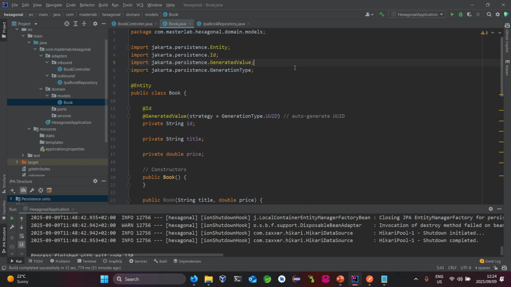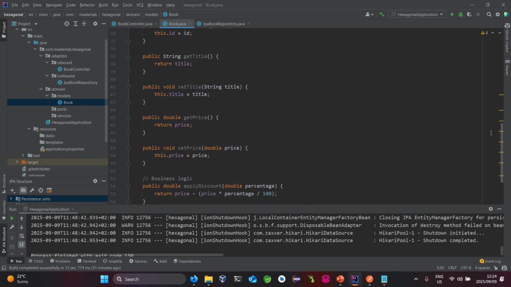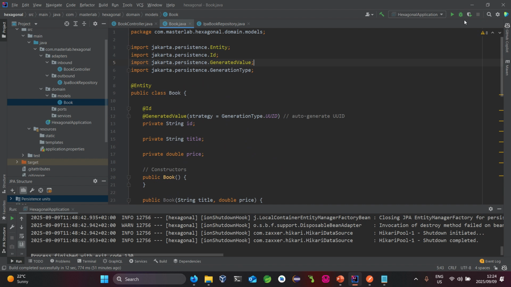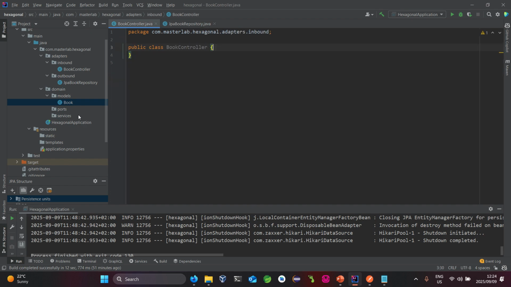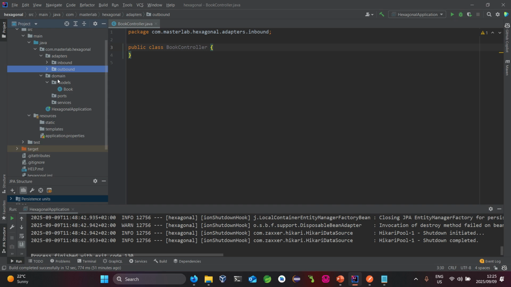So now that we have that in place, let's look at what we need now. Okay, so now we are done with the book model. So we can close that in. So now what else do we need? It's ports. So as I said, on the ports we have what? Which we will be looking at in a minute.